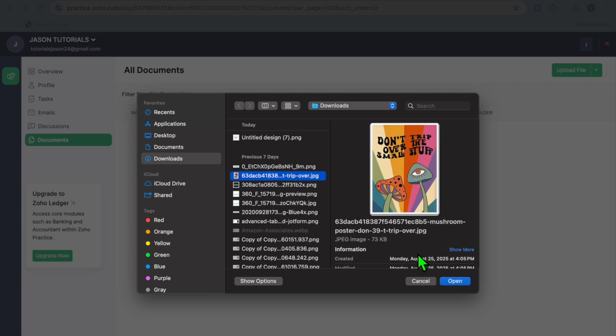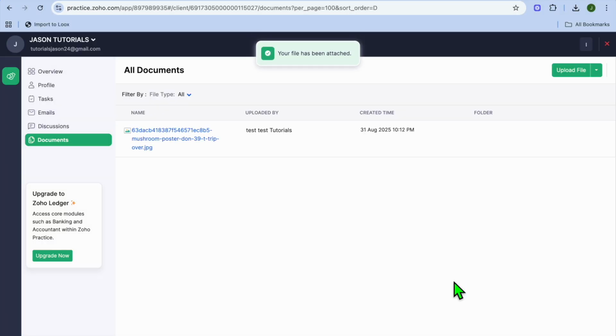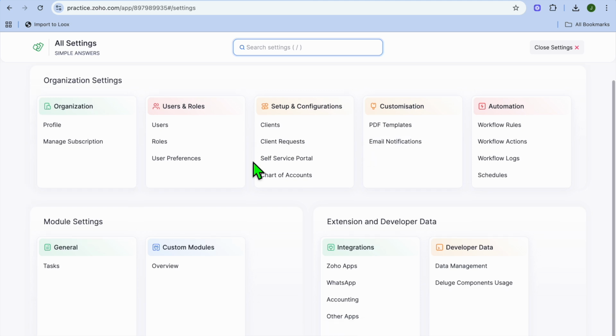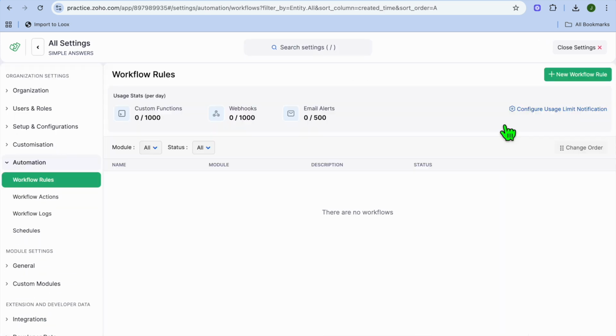Another thing that you can also do when it comes to Zoho Practice is you can create workflows and automations. Now, to create a workflow or automation, all you need to do is go over to the top right hand corner, tap on the settings cog. After doing that, you're going to see the option automation, and you can select workflow rules. After selecting workflow rules, you can create a new workflow by tapping on create new workflow in the top right hand corner. You can give the workflow a name.